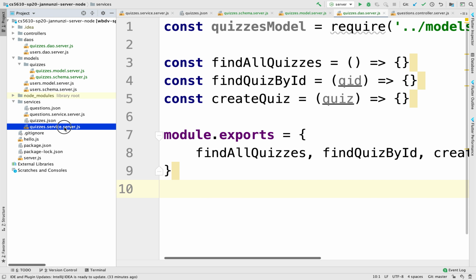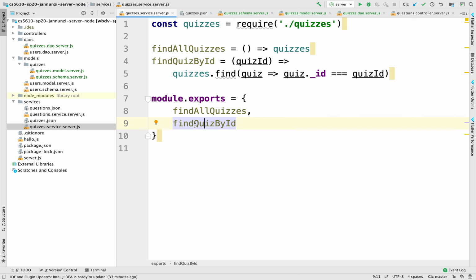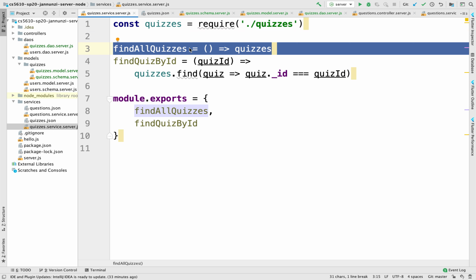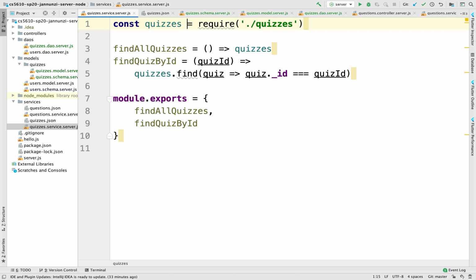Notice that we had already started implementing the quizzes service. But it was implemented using a synchronous API, right? Because our original implementation was to interact with and manipulate an array of quizzes that was hard-coded here as a file. So we're going to replace this, right? So instead of implementing this find all quizzes in terms of this synchronous implementation, what we're going to do is remove that and instead implement it in terms of the DAO.